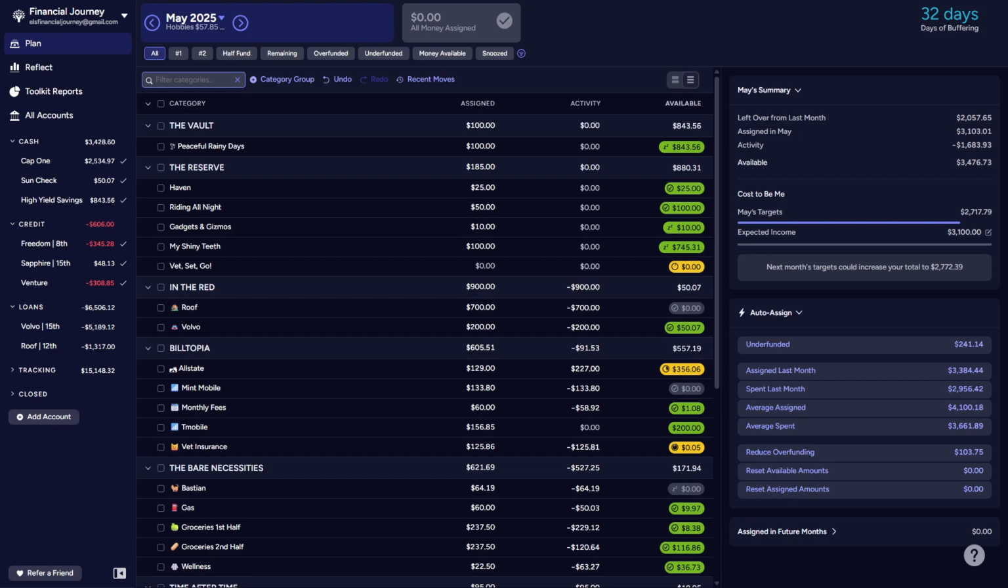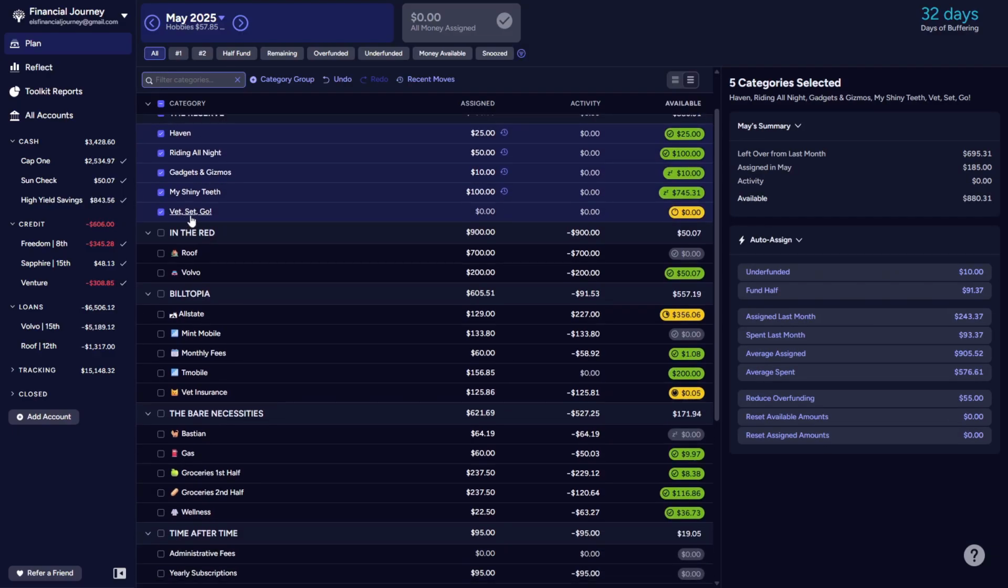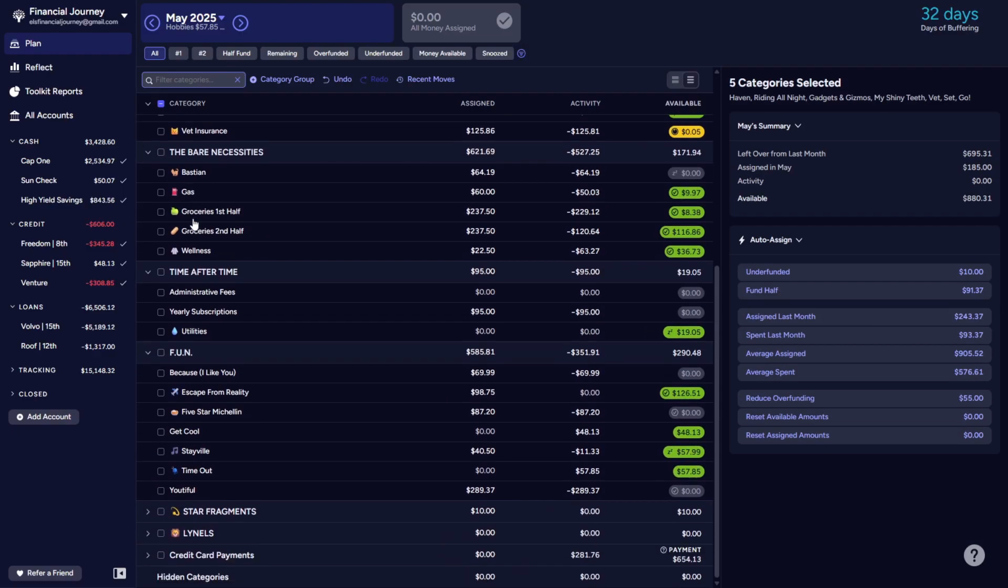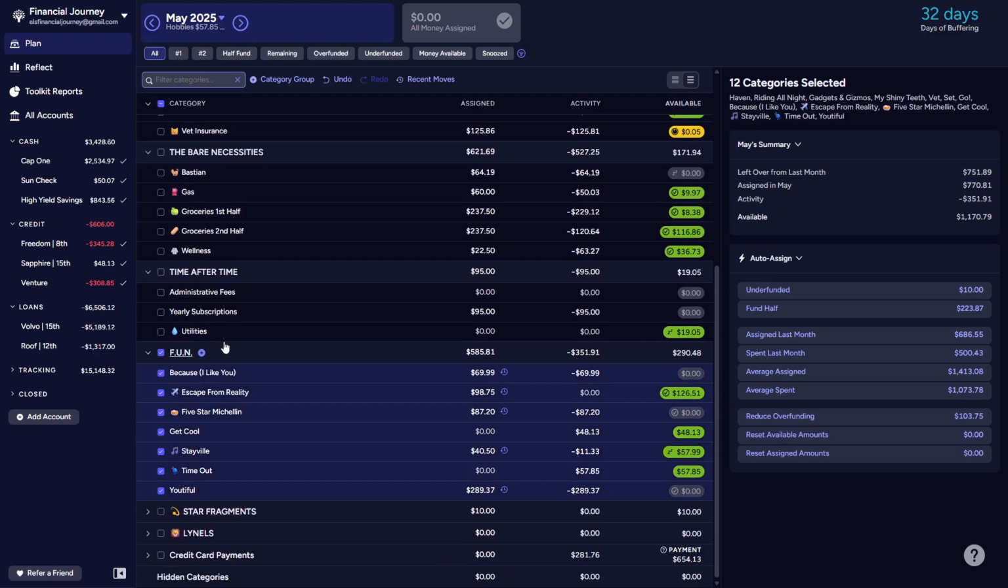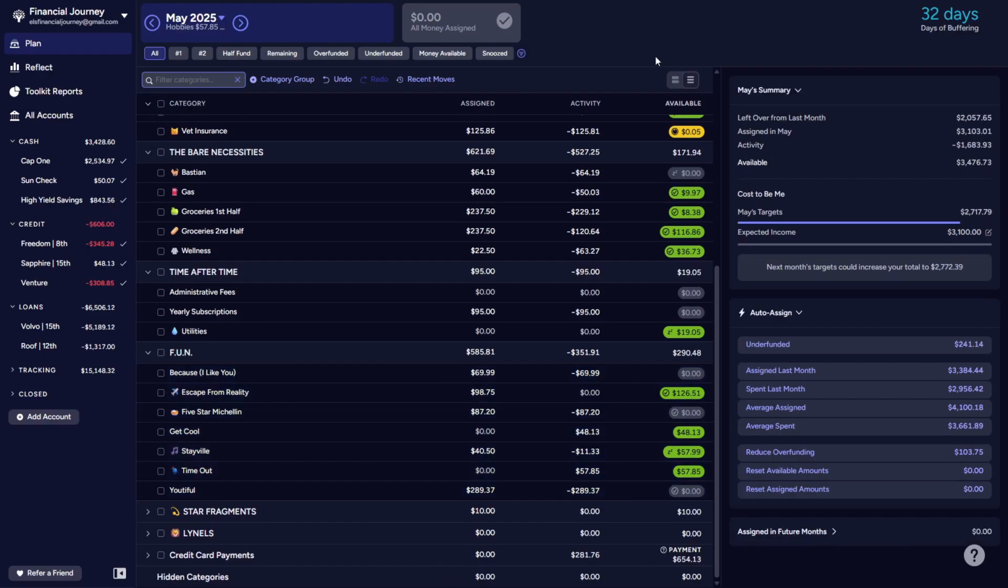And so I want to make sure that I stay pretty consistent with what I'm putting into the budget, what I'm assigning. So a lot of these categories, again, from the reserve and probably from the fun category, are not really going to get anything assigned to them until July. But at least everything is set, everything is good to go, and I'm very pleased with it, if I do say so myself.